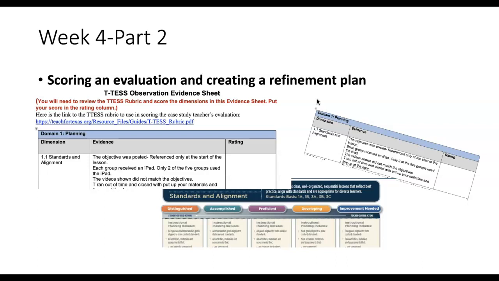What you're going to see in this part of the assignment is this evidence sheet. So it's got the dimension here. It's got the evidence from that dimension here. And then it's got a blank box for the rating. So what you're going to do in general is look at that rubric. You're going to get it to match. So this is 1.1 standards and alignment. Here's the standards and alignment rubric.